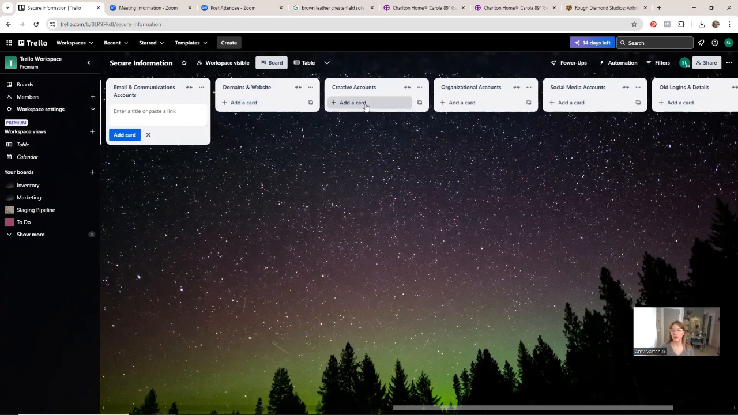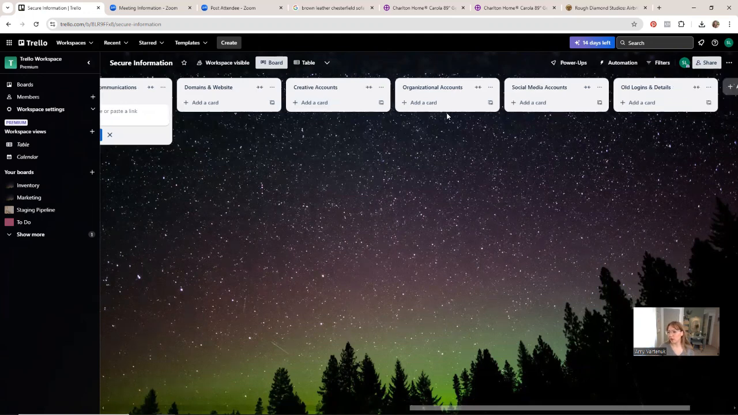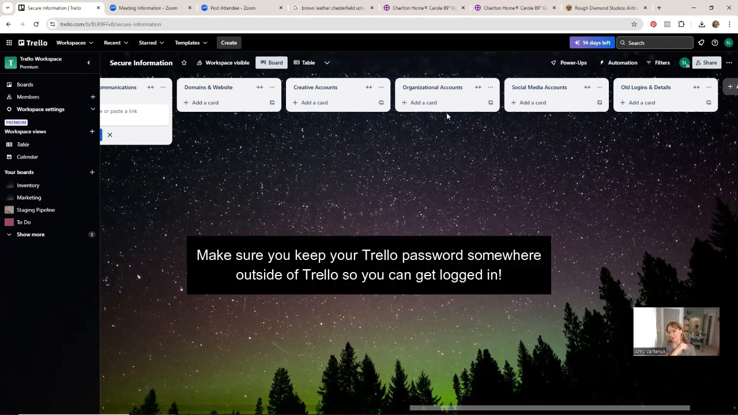Creative accounts might be something like Canva, some editing software. What else? Kuhome, which is a program that I use for floor plans and rendering. Anything that I use to create goes here. Organizational accounts is stuff like Trello. It's stuff like my Time Tree, my calendar app that I use, which I highly recommend. It's fabulous. It's free.